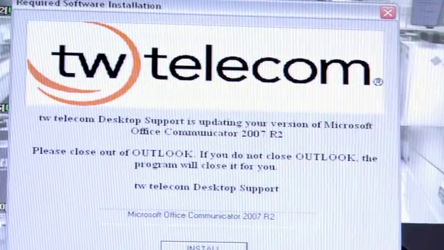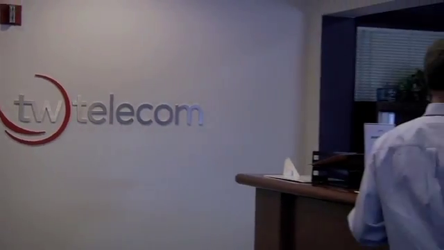Using USMT, we're able to copy all the user's settings, including their Outlook settings, desktop settings, data, over to their new PC and leave them intact exactly the way they were without them having to reconfigure their new PC.